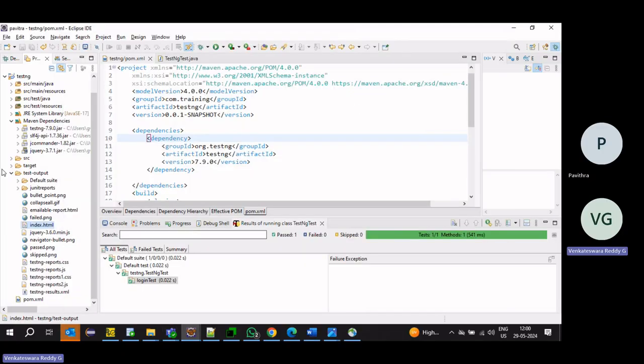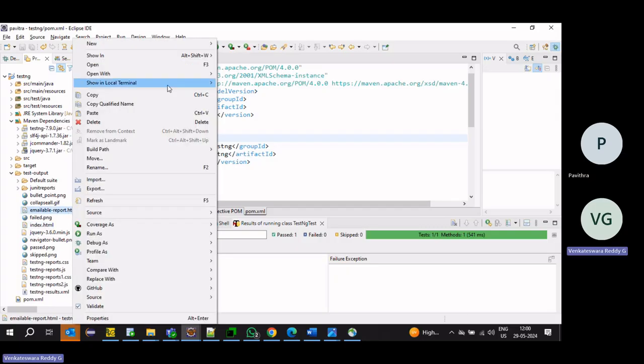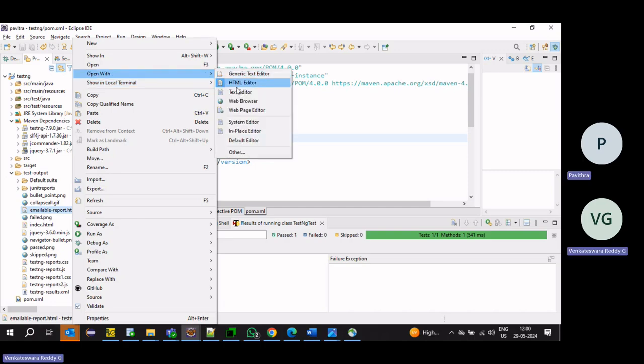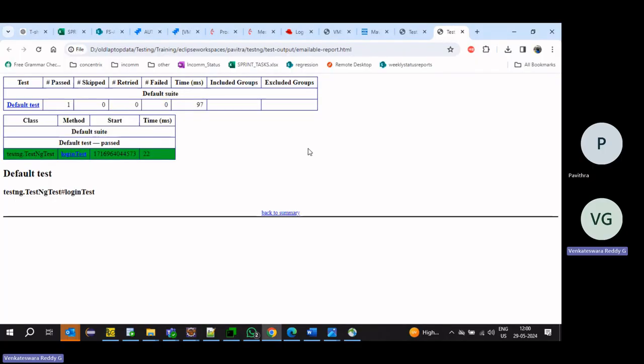Okay, fine. One is this report and one more is the emailable report. So if I want to send this result after execution to the team or manager or someone, I want to send the report. Then we can send this emailable report. It has all the test cases, how many passed, how many skipped, what is the time taken, and each method's execution result it will show.